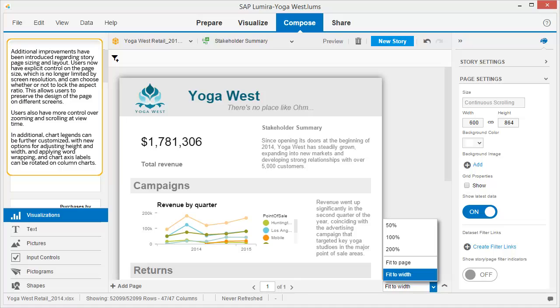Additional improvements have been introduced regarding story page sizing and layout. Users now have explicit control on the page size, which is no longer limited by screen resolution, and can choose whether or not to lock the aspect ratio. This allows users to preserve the design of the page on different screens. Users also have more control over zooming and scrolling at view time.